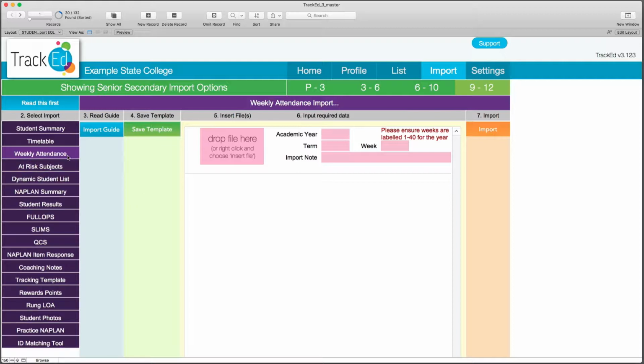Some schools will re-import over the top of recent weeks just to take into account any changes or modifications that have been made, especially for exemptions that might have been input after the last weekly attendance was done. But the weekly import with a multi-file lets you overwrite those quite easily. Okay, so we'll get on with how we actually use that.